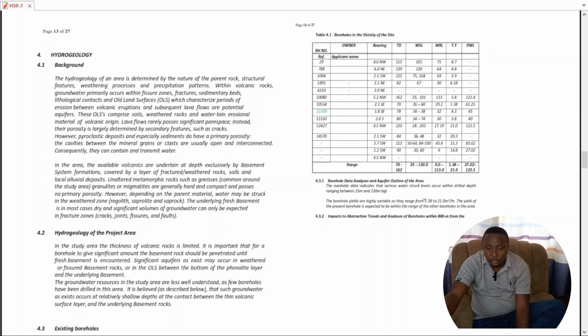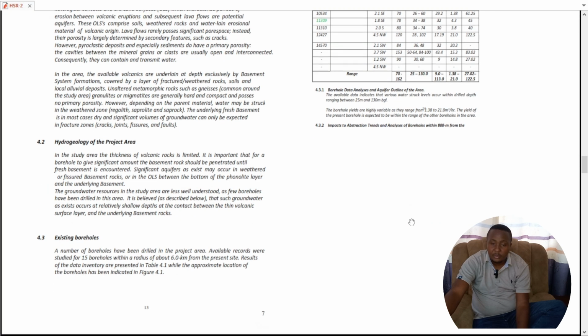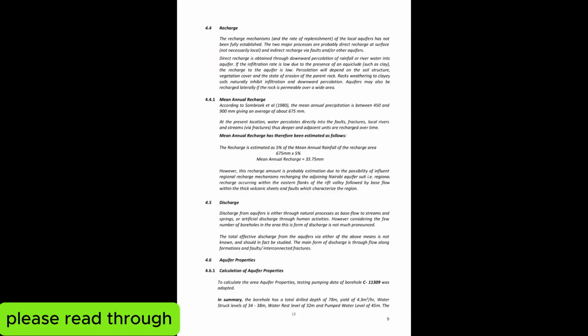Then we go to the borehole drilling analysis and aquifer outline of the area. There is a standard requirement by the government that you're not supposed to drill a borehole within an 800 meter radius of another borehole. So that's what was meant there.